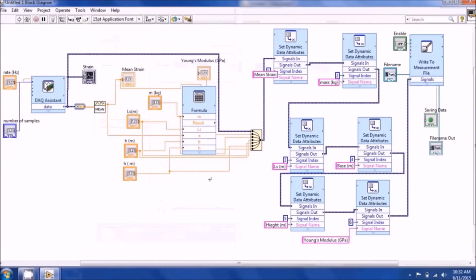So this is how you set up LabView for the strain gauge lab.